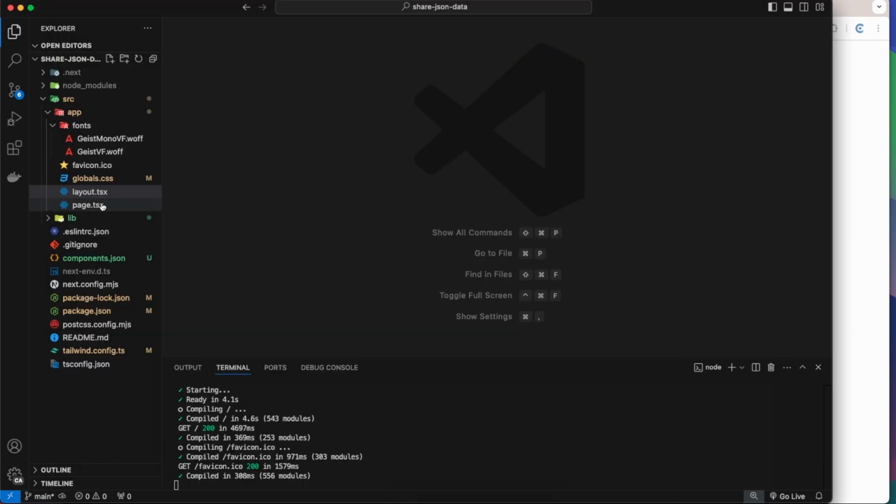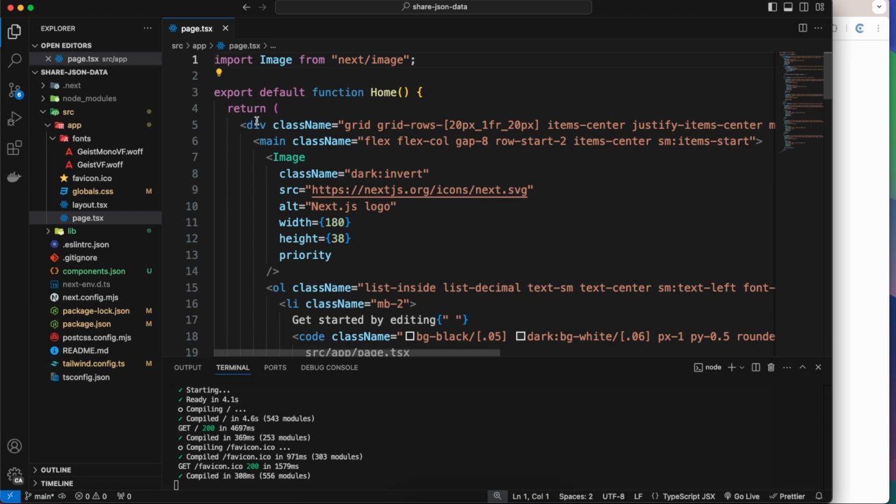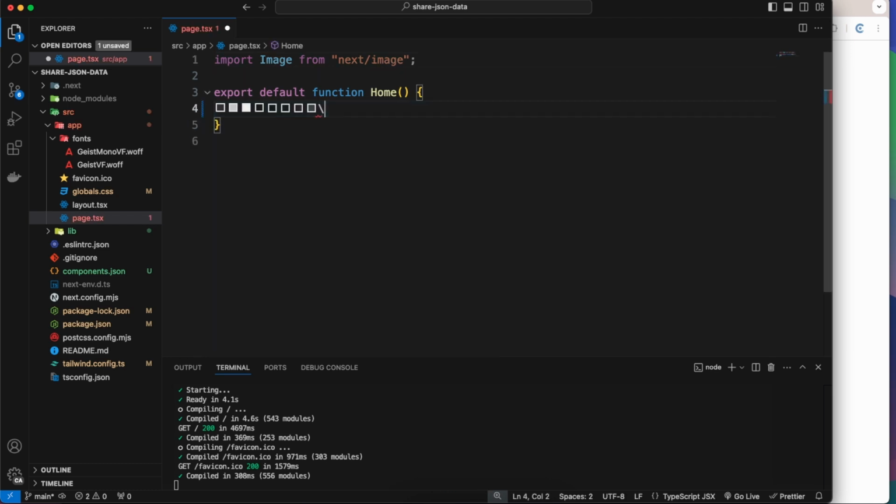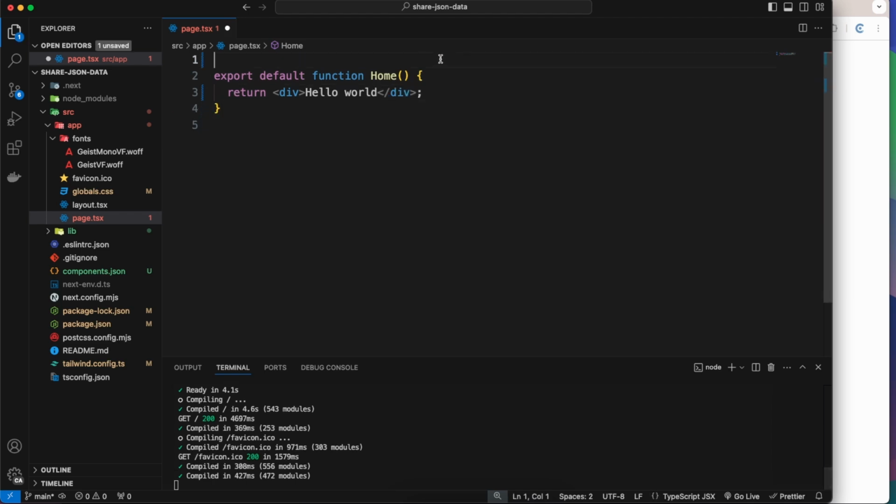I think let's first clean up the page.tsx right here. I'm going to remove all of this inside the return, and then here I just want to, let's say, return a simple div here and just say hello world, just like that. Now we should see hello world in the browser like that.